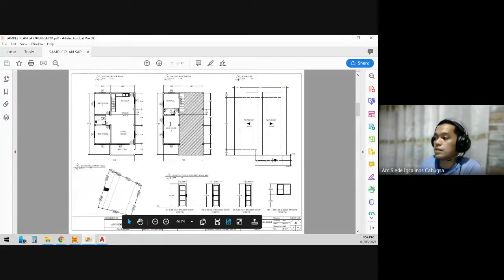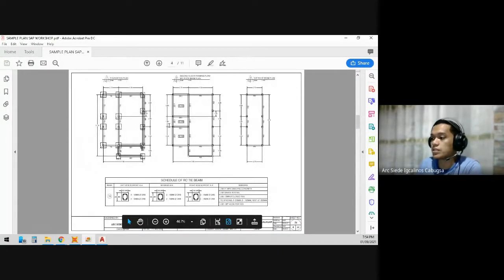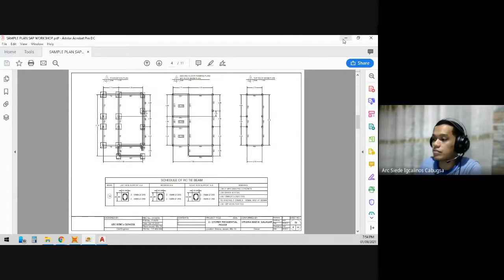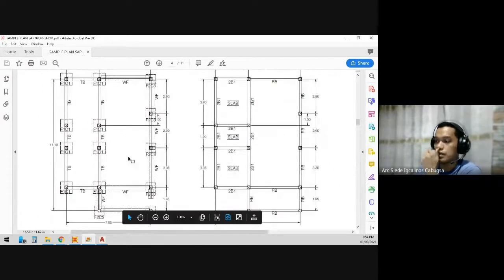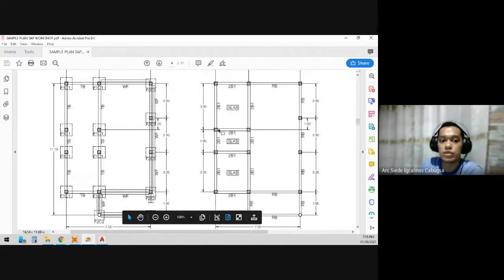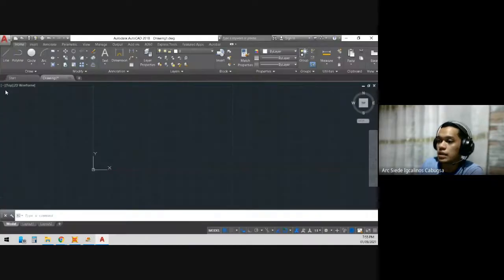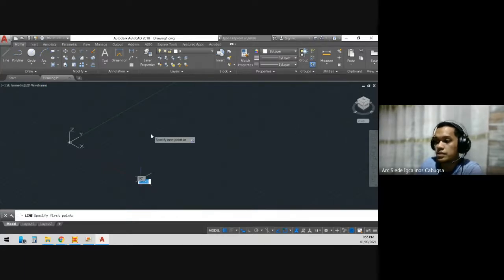Then we refer to our structural plan. And we can see in our structural plan that we have around 3, 6, 9, 12, 14 columns. Okay, so we have 14 columns. So we're going to create a stick model for that structure. So we switch to 3D view, then let's create the first line.